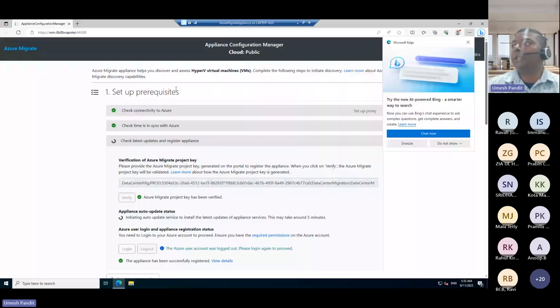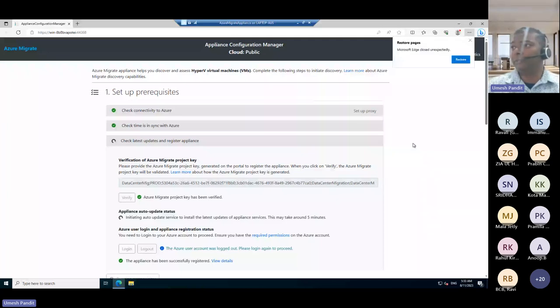Okay. So in case this VM is under a data center, you might have a proxy within it to get into the internet. You need to set up the proxy over here. Right now it is all good. So I'll just say it is okay to move ahead.